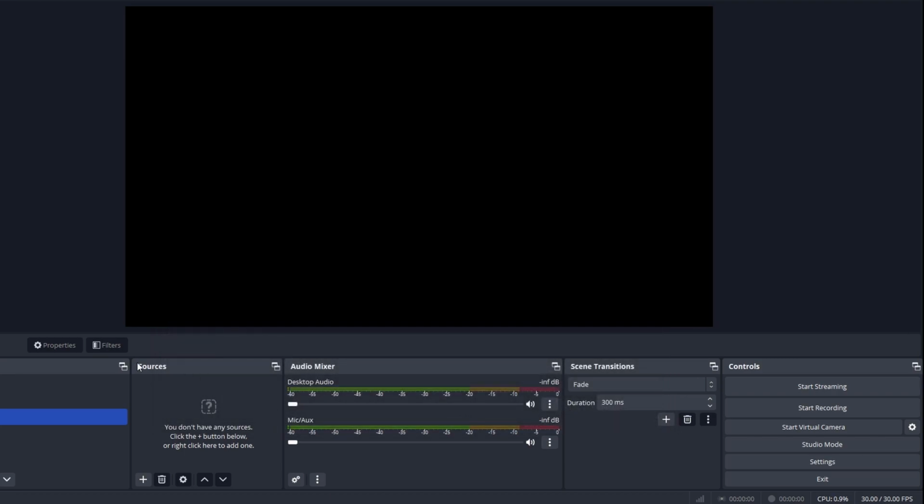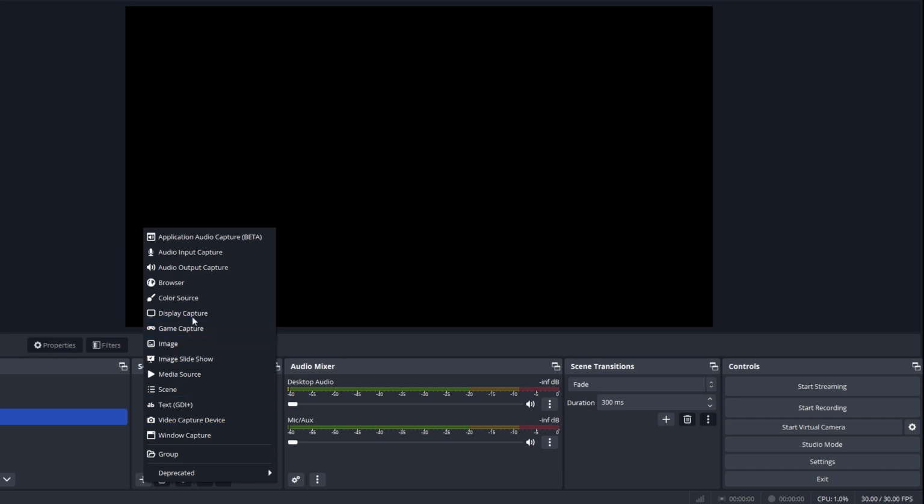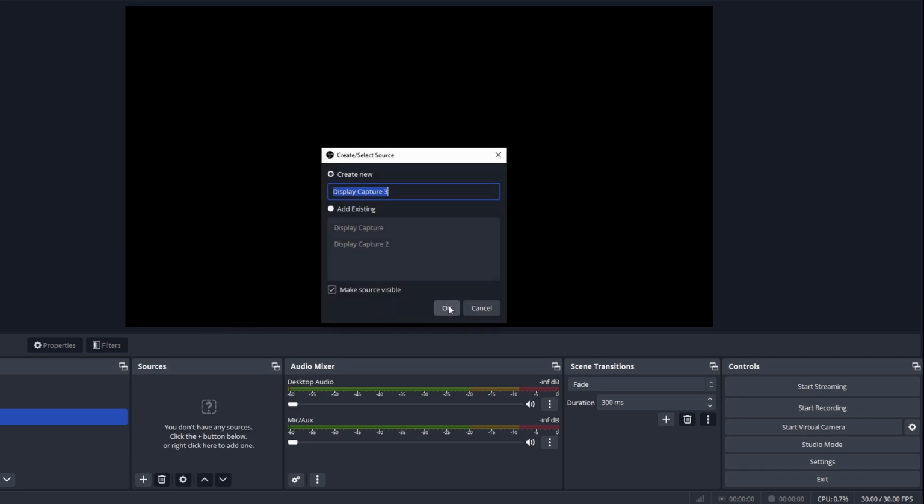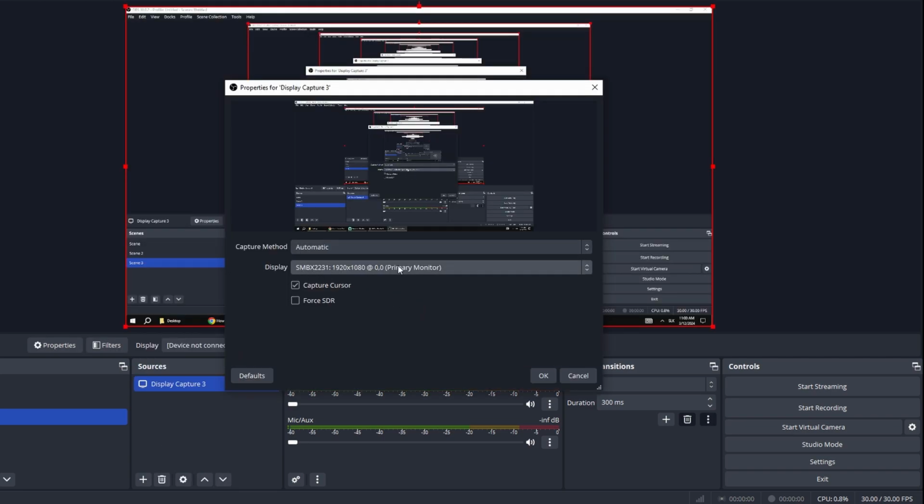Now let's add source. Click the plus icon under source and choose display capture. Select monitor and click OK. Now you can press your hotkey to start the recording.